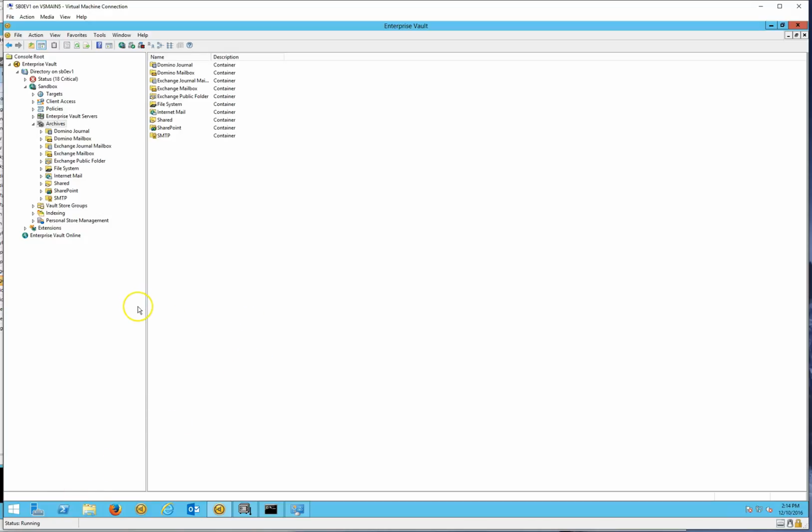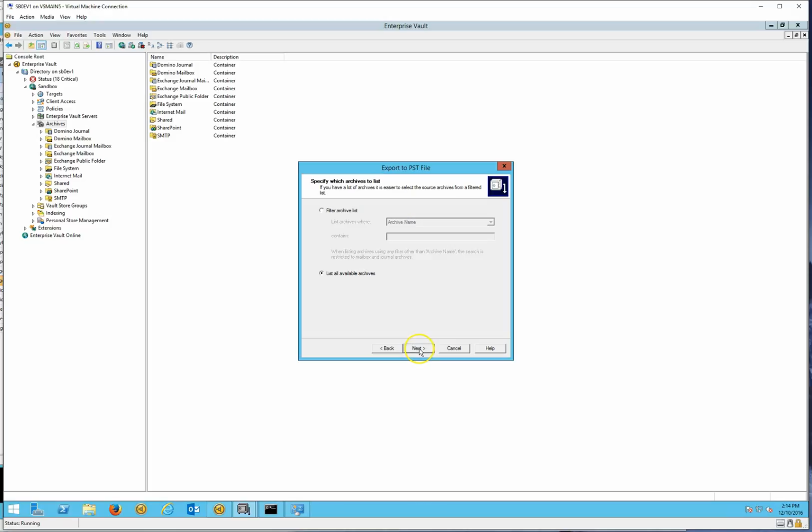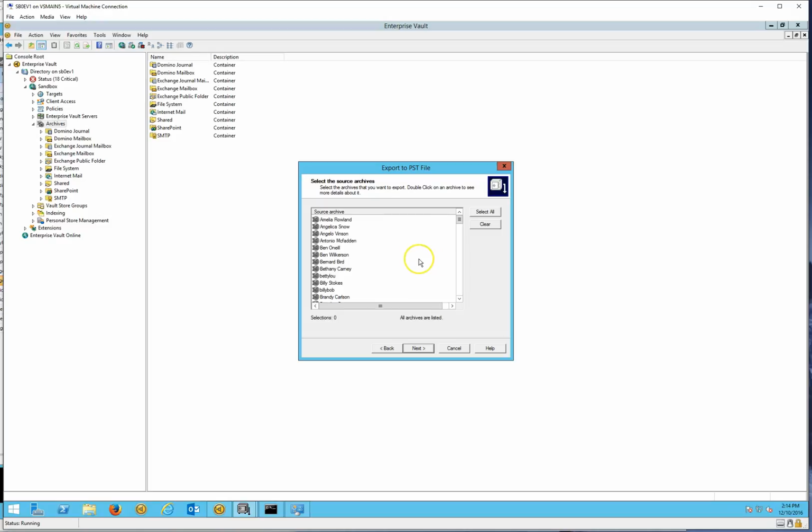So this is the Enterprise Vault Management Console, and as you can see here, there's an archives section. To export data from the archives, you would just right click here, select export, and then a wizard shows up allowing you to export. There are various options here, but I'm going to be exporting data to PST files. So you can have it list archives that you want to export, and I'll just select a few of these archives and click next.